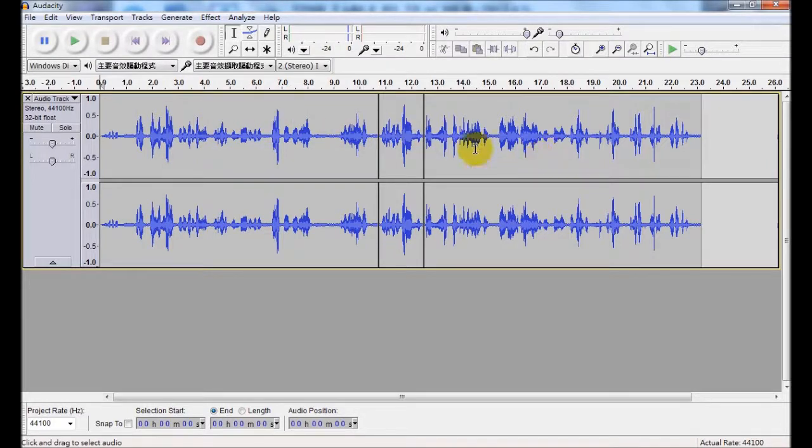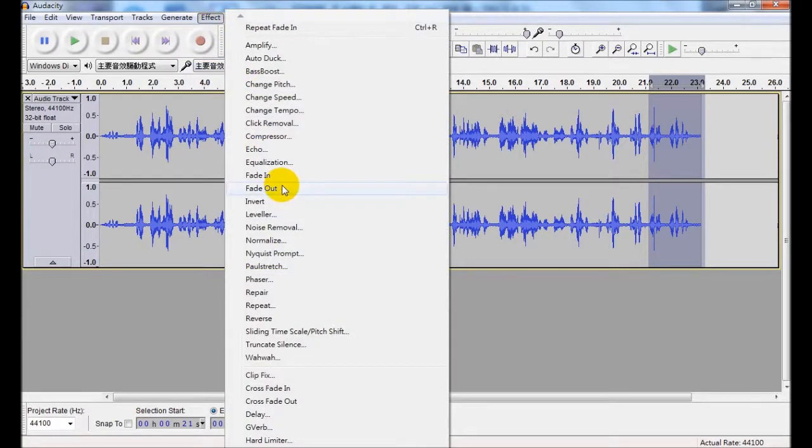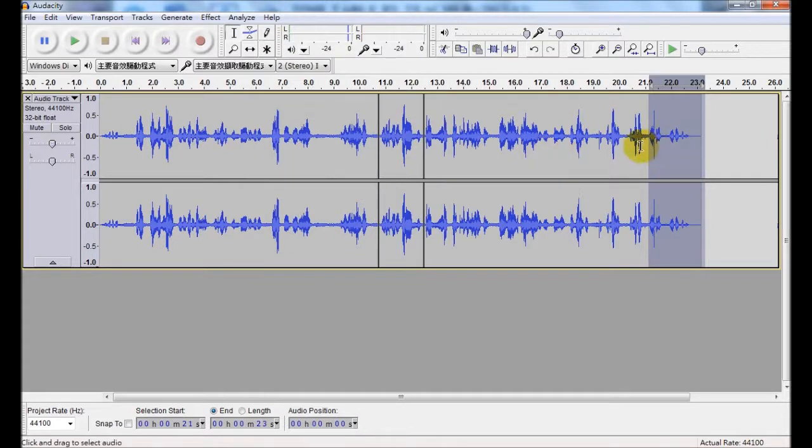And we have a fade out effect too. For example, we can try this part, the last part, the ending part of the audio, and then select Effect, Fade Out. Then the audio will start from the normal recording level to complete silence at the end. So we can try this out. And you can see the audio just fades out in the end.